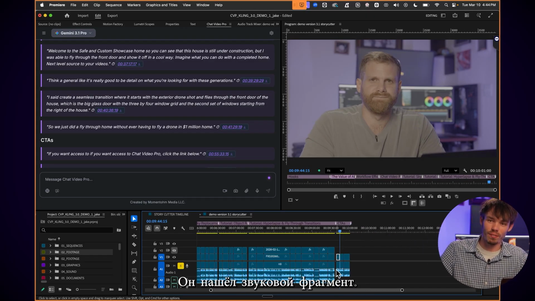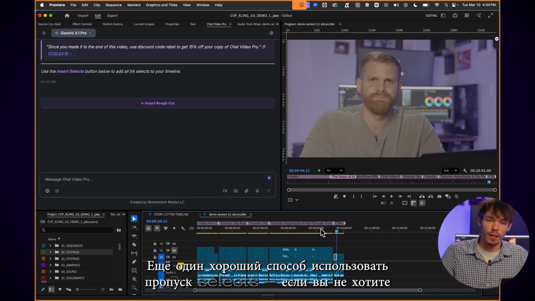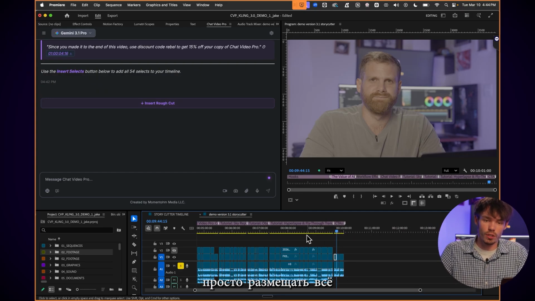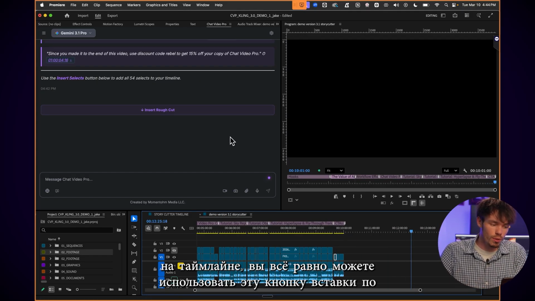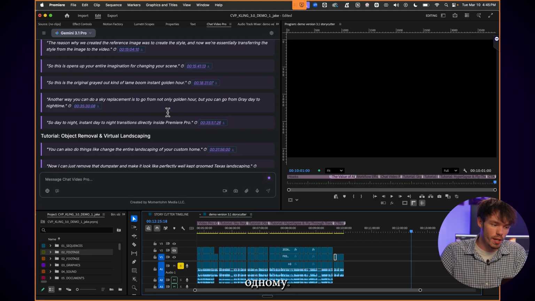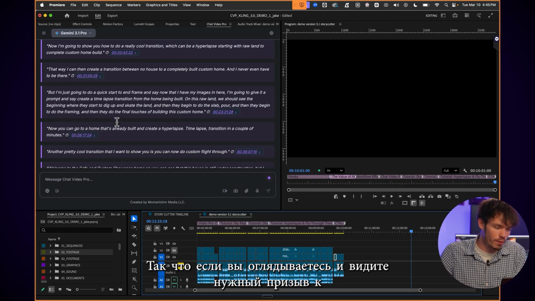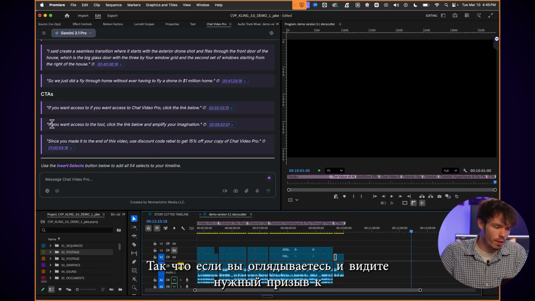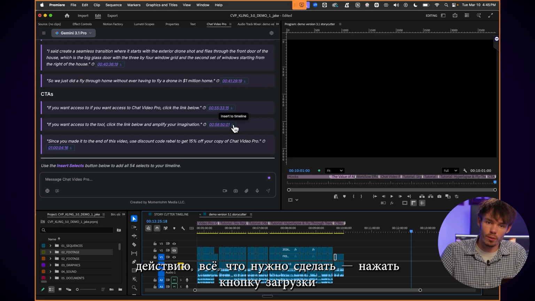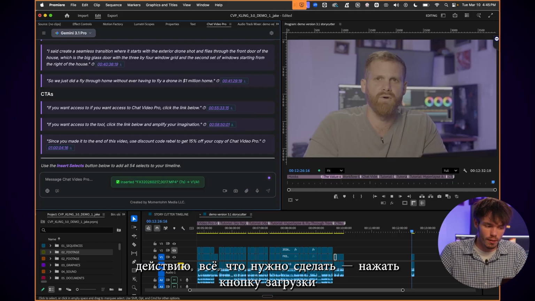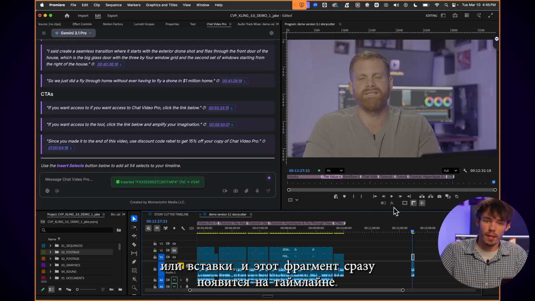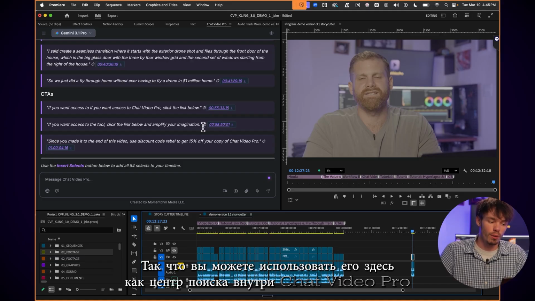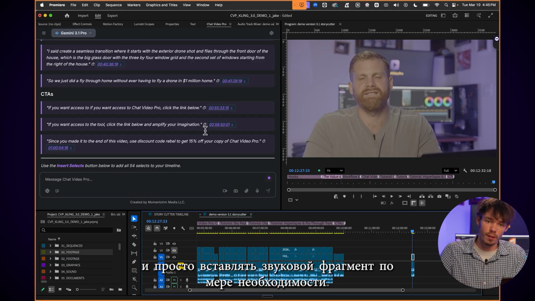So cool, there it goes. It found the soundbite. Another good way to use the selects pass, if you don't want to just put everything on the timeline here, you can still use this insert one at a time button. So if you're looking around and you see a call to action that you want, all you have to do is click that little download or insert button. And it'll put that soundbite directly on the timeline. So you can use it here as your search center inside of Chat Video Pro and then just insert the soundbites specifically as you need them.